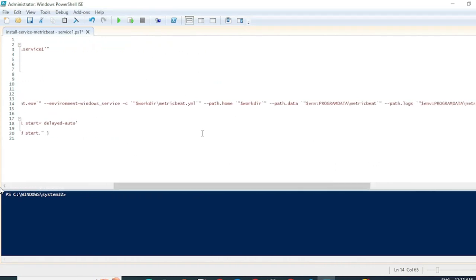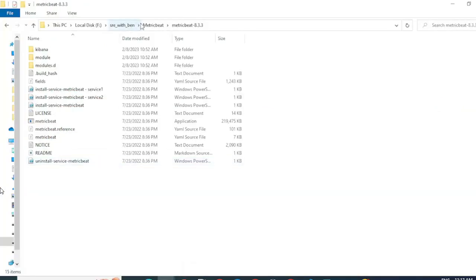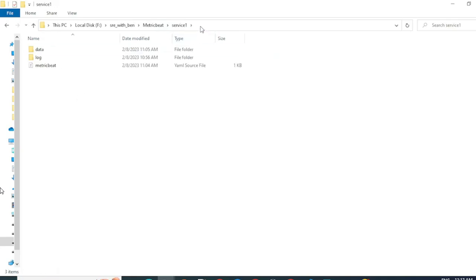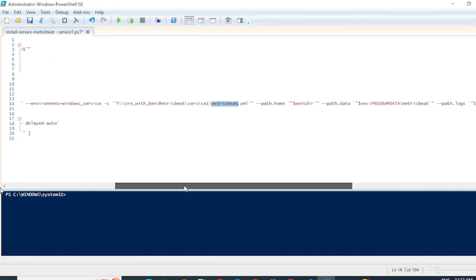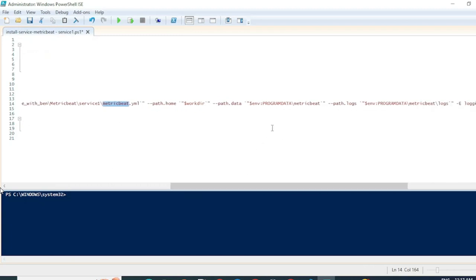Next, we have to change the YAML working directory. This will be the path of the service YAML. So we'll go to the service one and copy this because this is where we have our YAML file. If you had named a different name to your YAML file, make sure you change the name here. And then we have the data folder. Let's change this path pointing to the data folder, service one slash data.